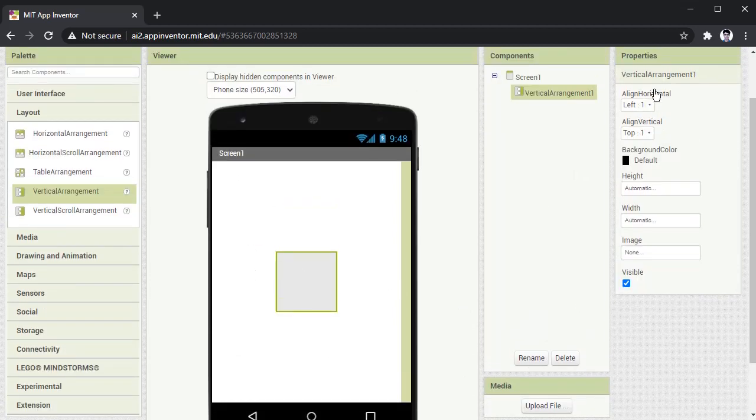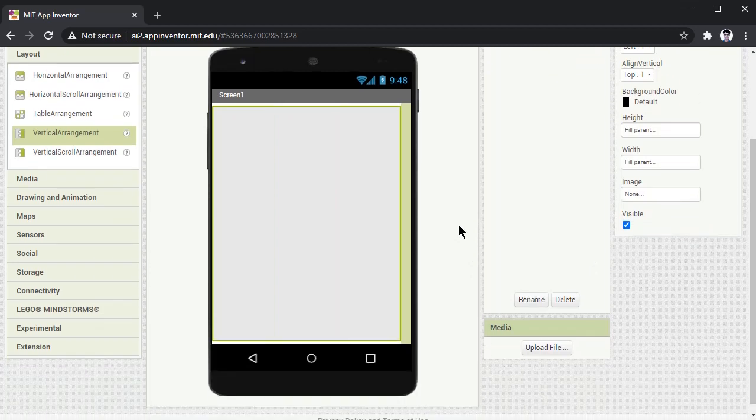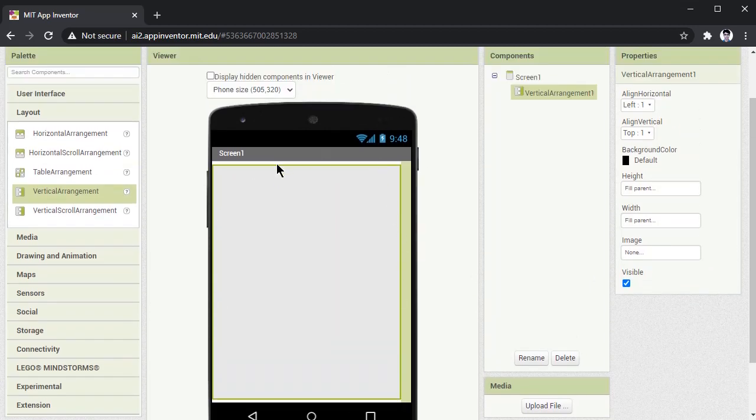To do this, we have to go to properties of this vertical arrangement, and in height select fill parent and press OK, and even in width select fill parent and press the OK button. Now you can see your vertical arrangement is going to capture the complete screen of your mobile phone.